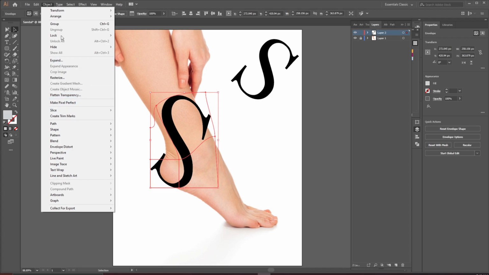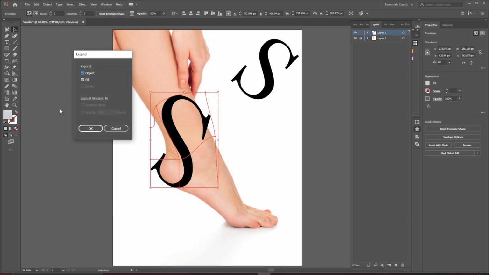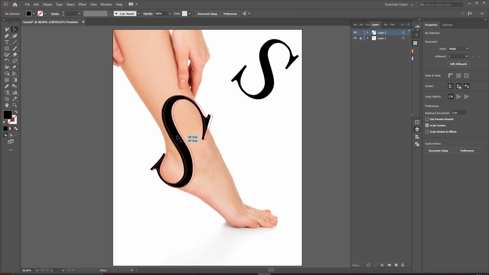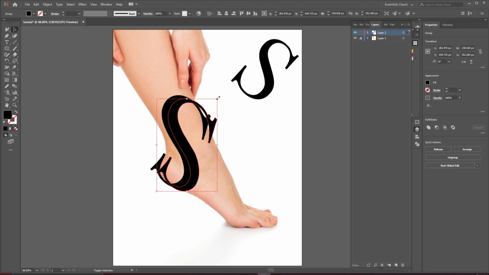So what I'm going to do is expand this object. I'll go to Object and click on the Expand option here and click OK. So what I'm going to do now is make a copy of this because I want the width of the letter to be wider than what I have now. So I'll position this here, and I'll hold Alt to make a copy of the letter, and I can even scale this down a bit. Let's move this up a bit.